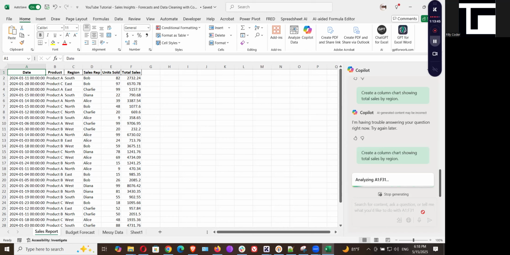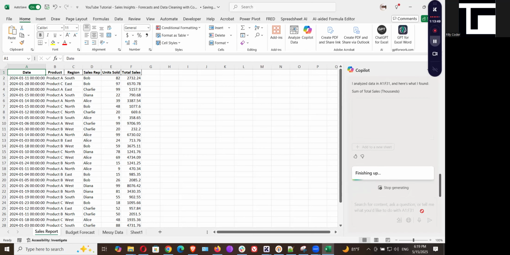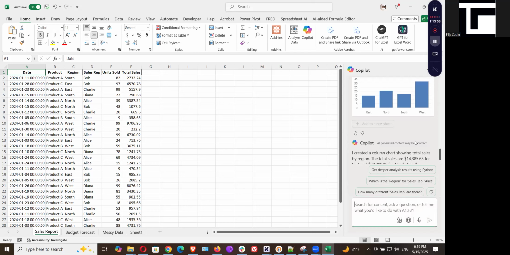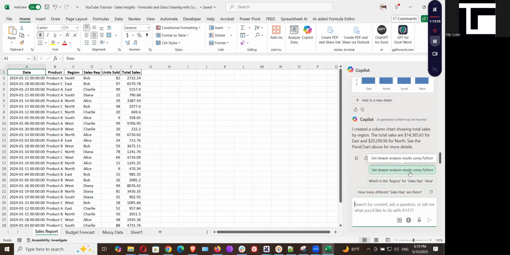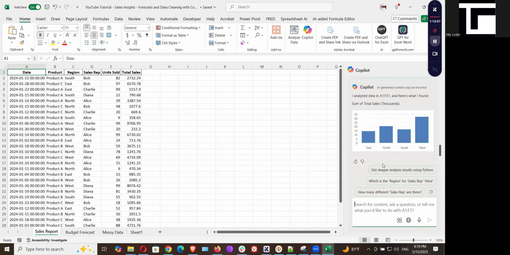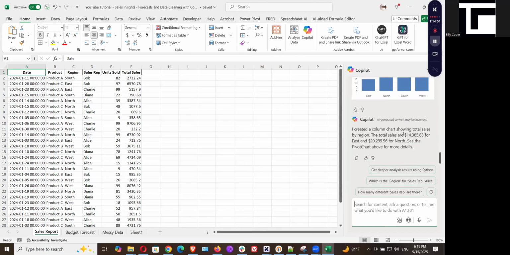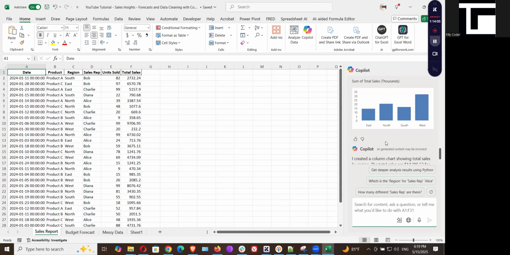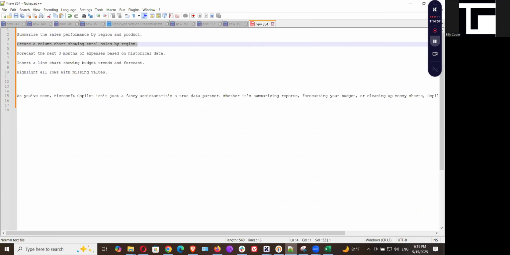Once it gives me the sales by region, I could ask it additional questions like what's the region of the top sales, but I can already see that it's the West region here. So rather than asking it a follow-up question about that, I'll just add this to the new sheet. Okay, so it disappeared, but I'm just going to keep going. So you get the idea. You can ask it any question you want.